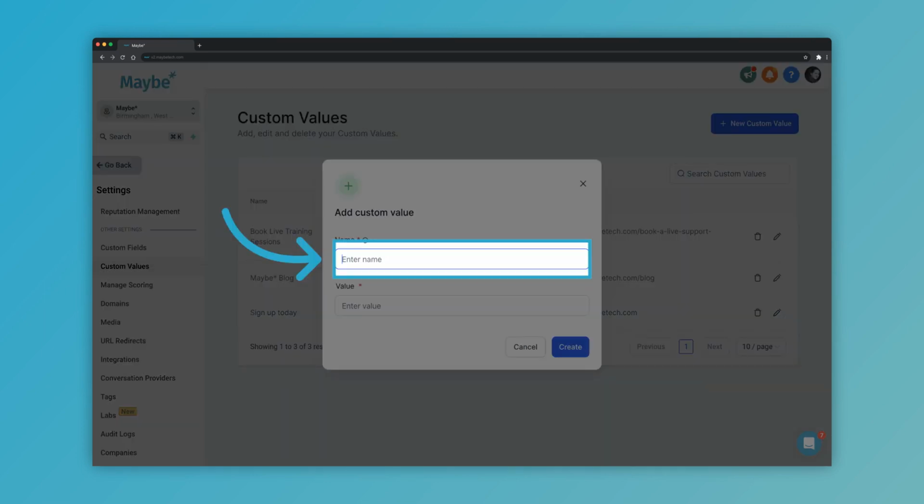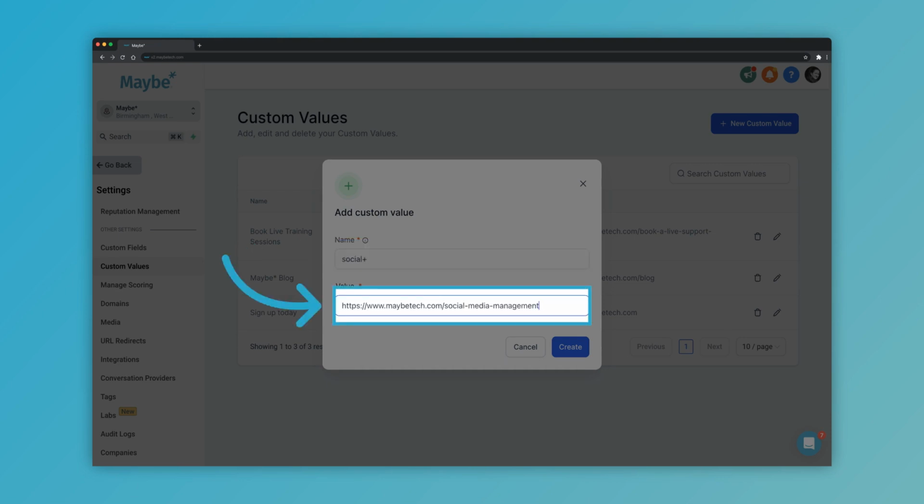First, enter a name for your custom value. This will be something that helps you identify what that custom value is. For example, a website page, a call to action, a team calendar, a brand color. Then enter the value for the custom value. For example, this could be a website link, a calendar link, a brand hex color. When you are ready, select Create.